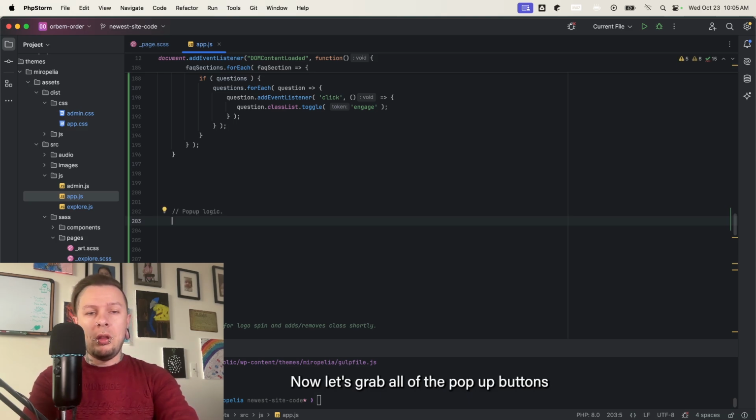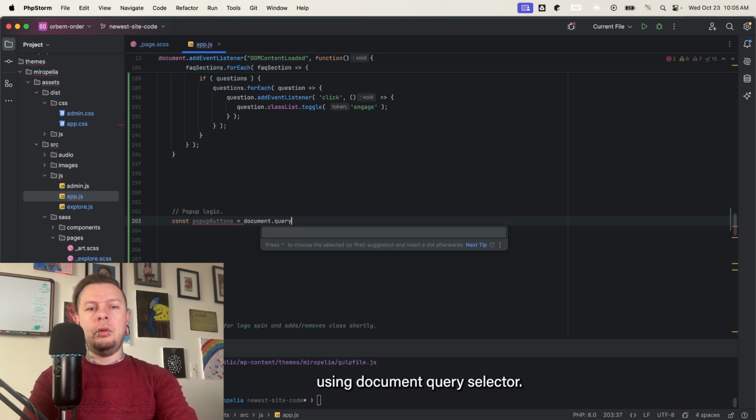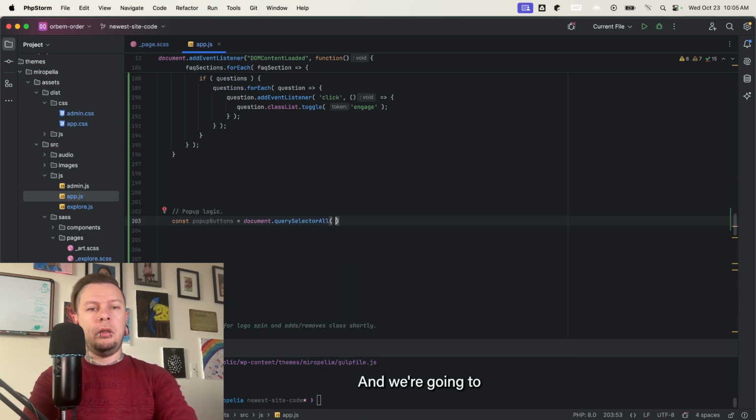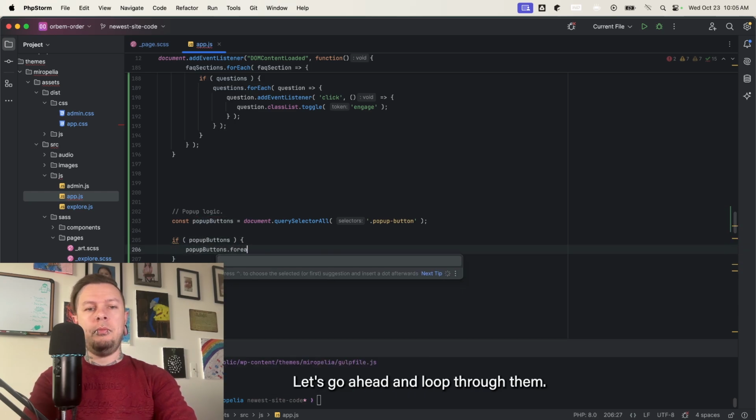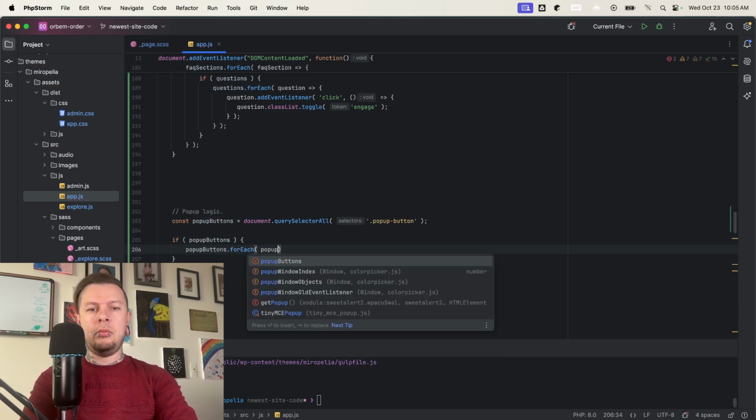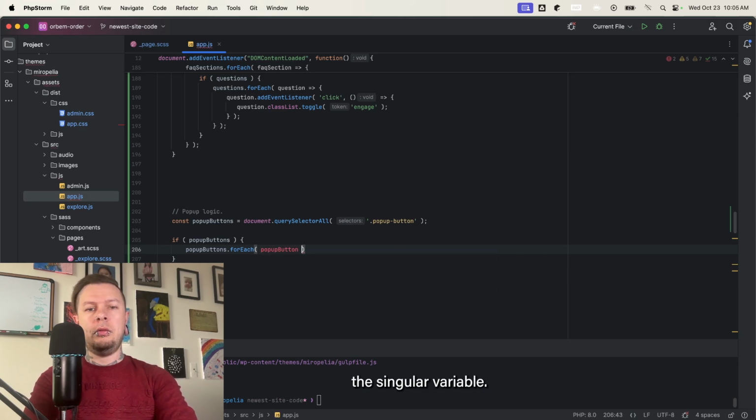Now let's grab all of the pop-up buttons and add a click event to them to trigger our pop-up. So we're going to do const pop-up buttons, and we're going to look for all of them using document query selector all, and we're going to look for pop-up button. Check if that exists, if there are any on the page. If there are, let's go ahead and loop through them and grab the singular variable.